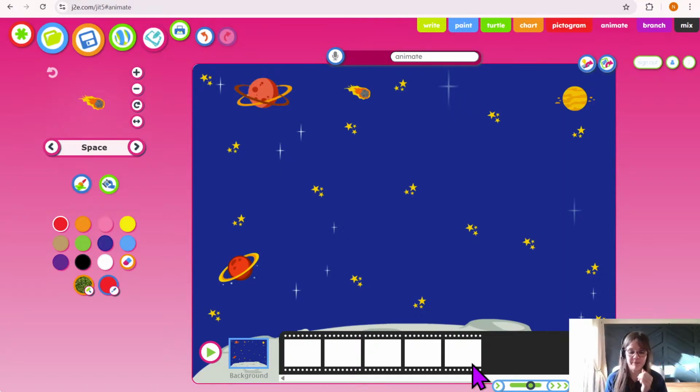Okay, so what we're going to do is we're going to click on this first frame. So these frames are pictures. Can you see these 5 pictures at the bottom of the screen?